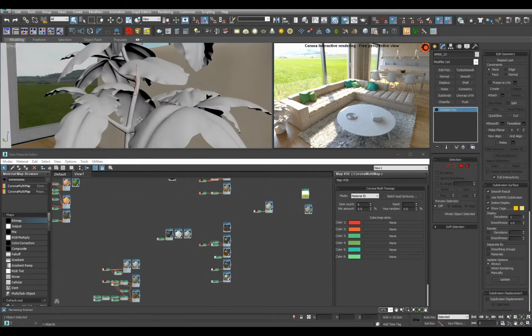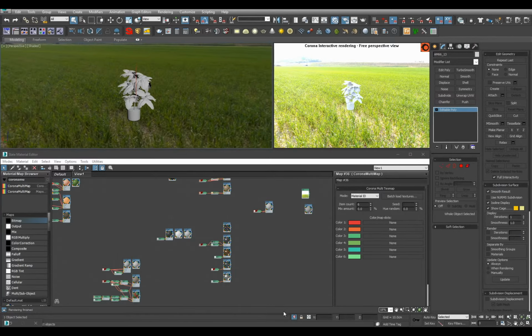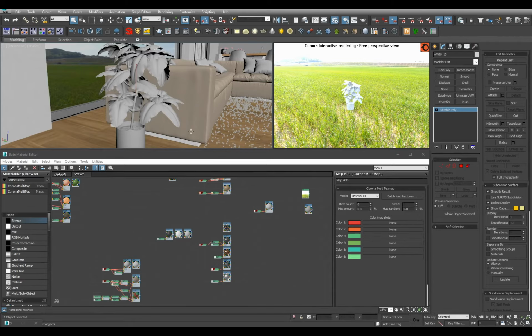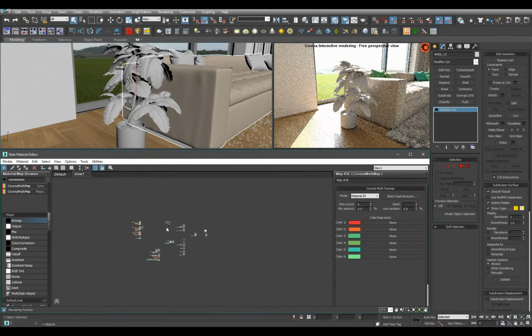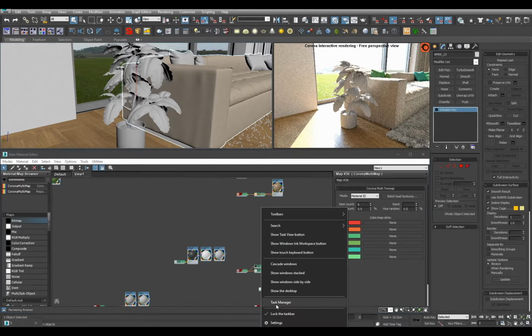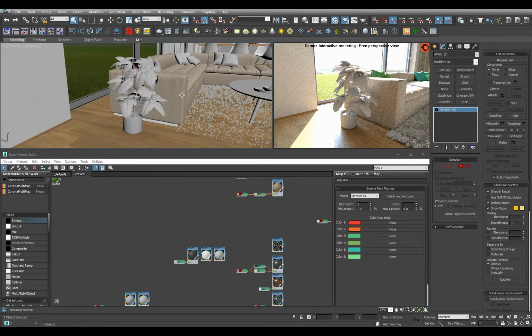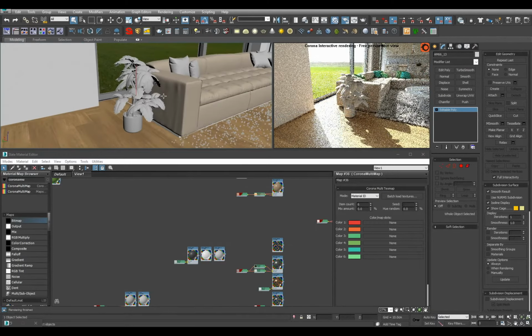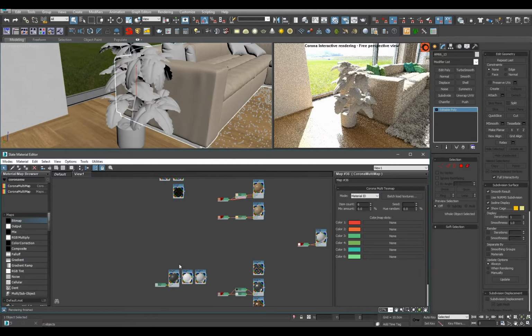Let's do the plant quickly. The plant is thin, so no subsurface scattering should be going on. I am just afraid that whatever I did with the active shade is slowing down our scene for some reason. Hopefully not, but okay.